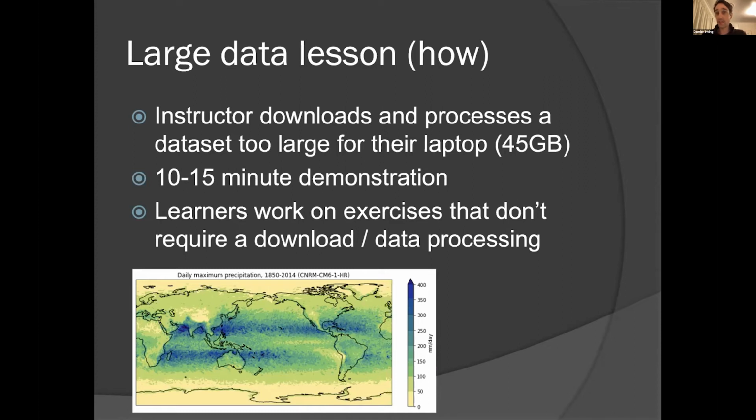Tends to be the safest way to run these workshops if you're relying on internet connections and 30 people in a room all logging onto Binder Hub or something at the same time. You can often have problems, so we tend to be laptop based. And then the instructor in this lesson gives a 10 or 15 minute demo where they work through the process of analyzing this 45 gig data set to plot the daily maximum precipitation across the globe.